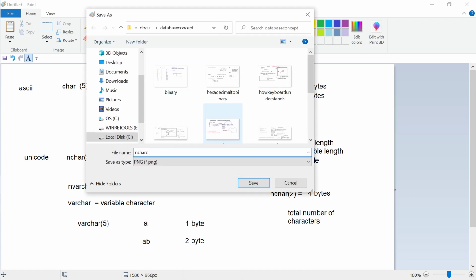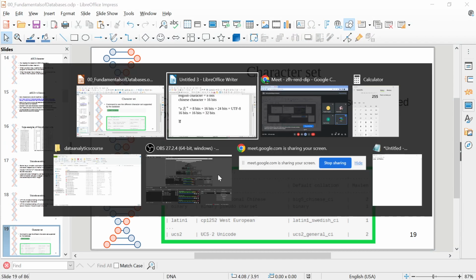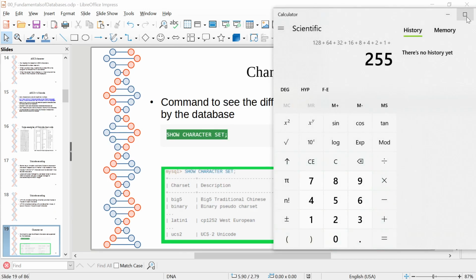So in the interview, if they ask you anytime on data type, data size, data encoding, you should understand. Okay, show character set. Let me close this application.